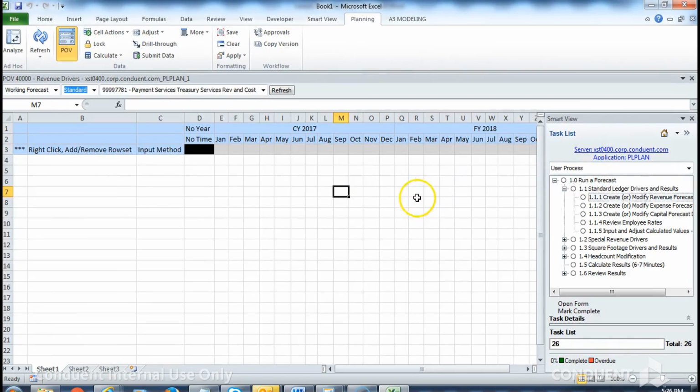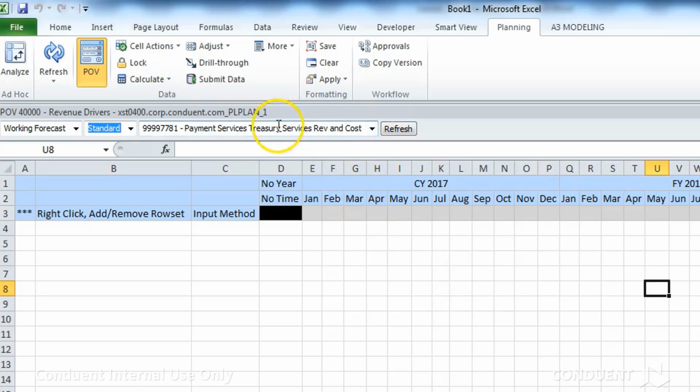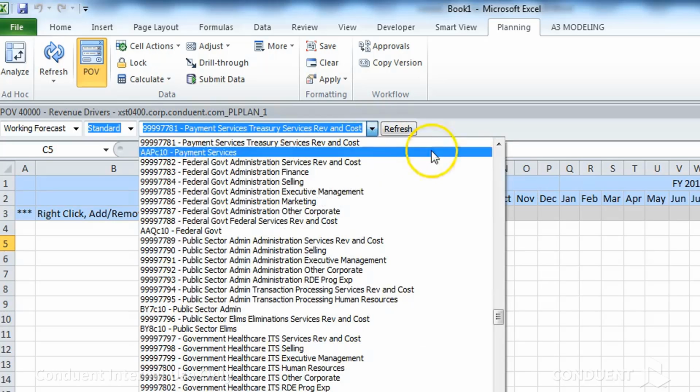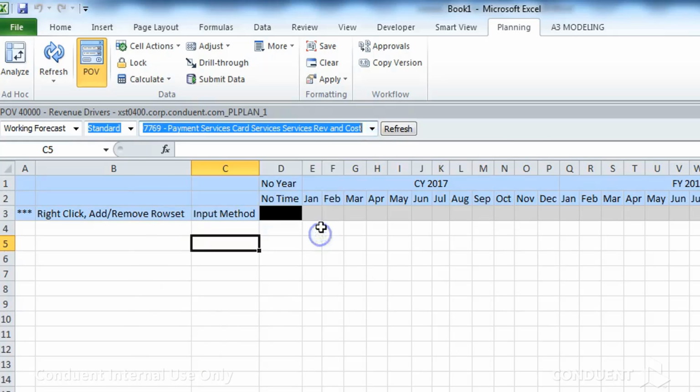First, you will need to pick your planning cost center. For example, if we use the currently selected one, Payment Services, you will see that this particular planning cost center has no drivers defined. We will contrast that with a planning cost center that already has revenue drivers defined. Let's select a different planning cost center, Payment Card Services, and hit refresh.